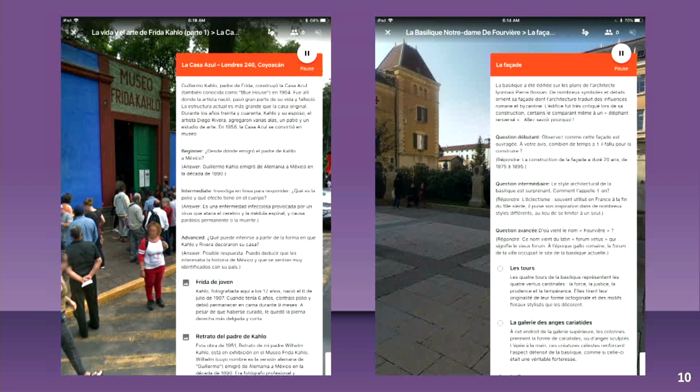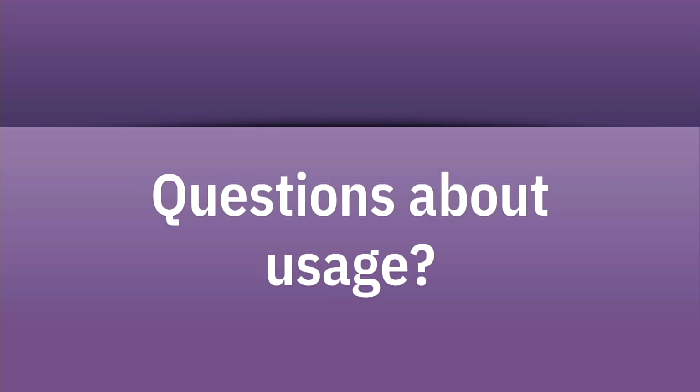Are the languages specific to the place, or are all tours available in all of those languages? The tours are specific to the place, unfortunately. No, that's good.